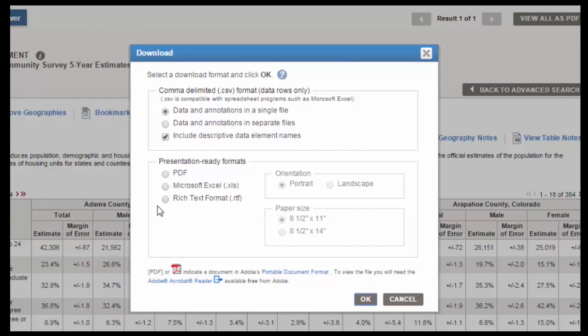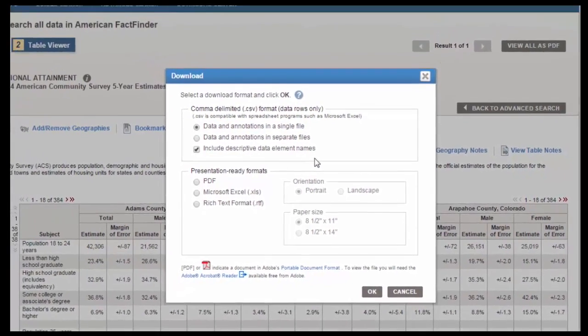I do not recommend the presentation ready format. You could do that in Excel or PDF, but what it gives you is a formatted table like you might see in a report or something, with lots of empty rows, and it doesn't cooperate with a statistical package when you try to do some analyses. So I recommend a comma delimited file. I also recommend including the descriptive data element names, and I'll show you why.